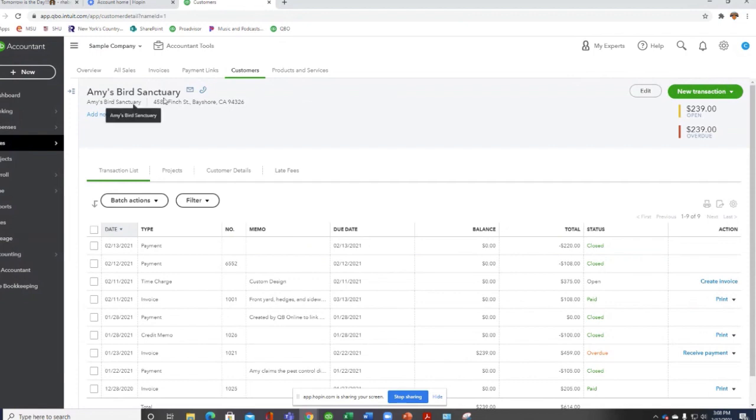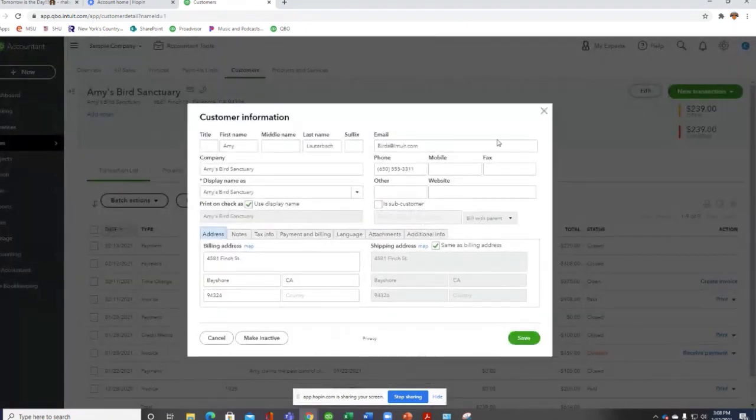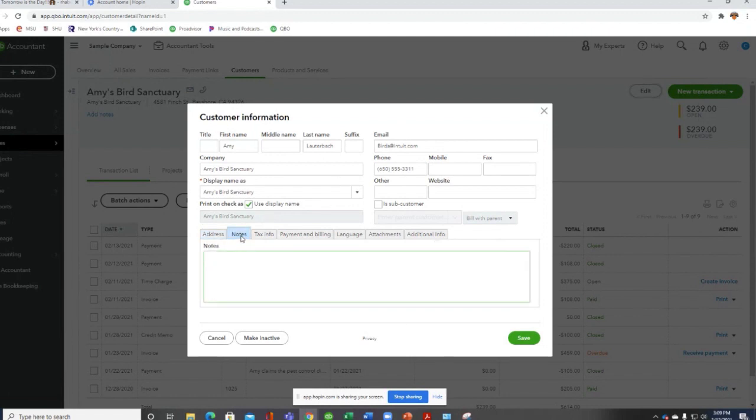Say Amy's Bird Sanctuary. In her file here, if they set it up correctly, you're going to have Amy's name, Amy's business name, then how you want it displayed on invoices and whatnot. You have the address. You need people's emails, especially for customers, because this way you could email their invoices to them so you can get paid. Your phone number, that's just the basic information. Then you can put notes in.